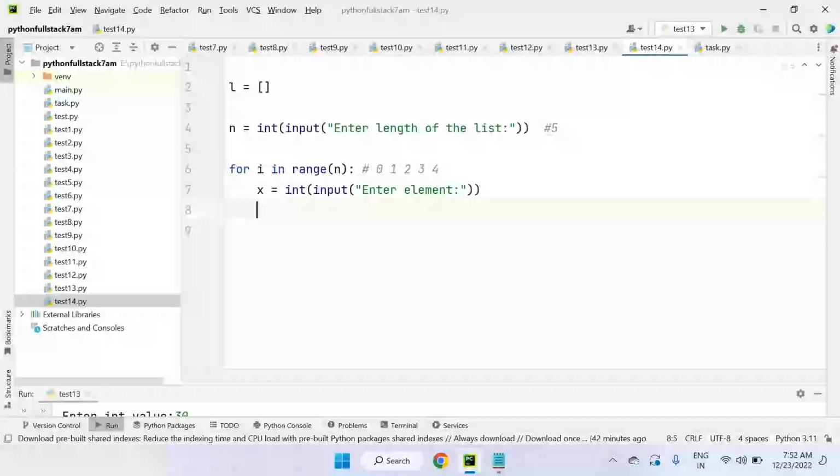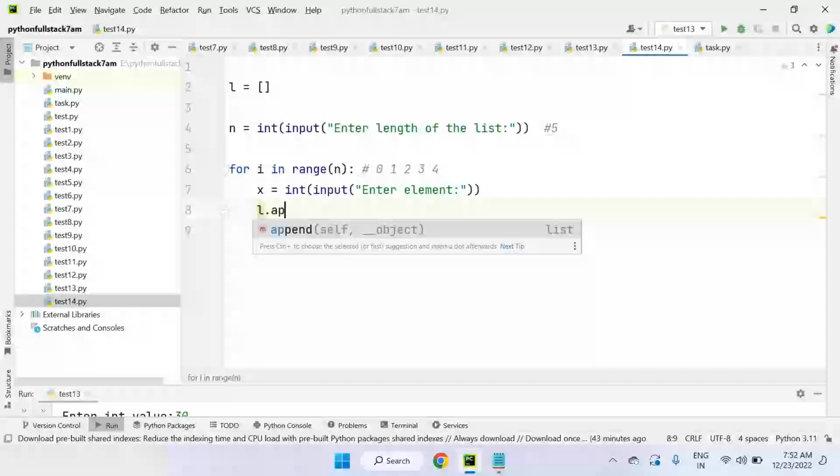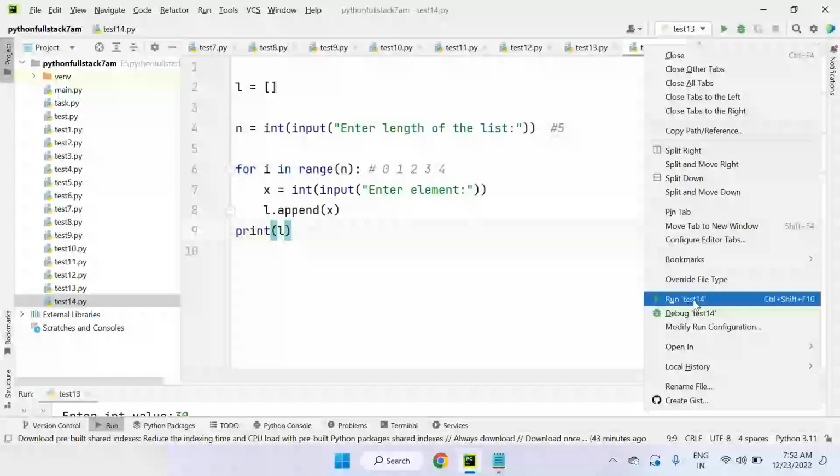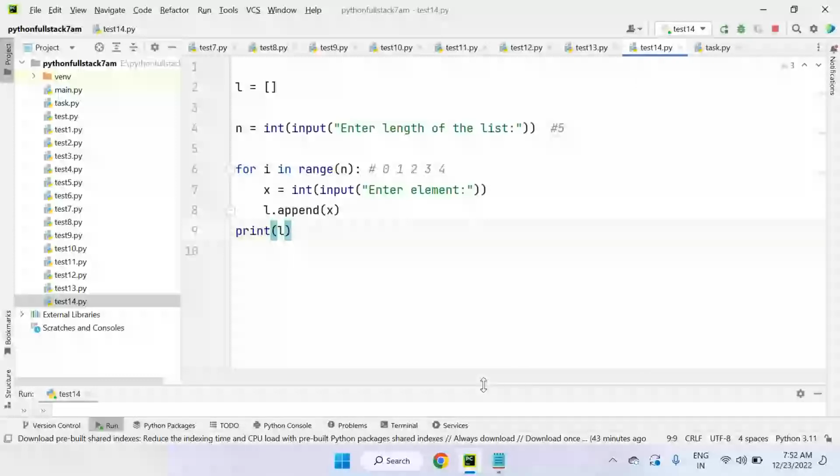Now I am asking you, will you use the extend method here? No option. You have to use the append method only, because one value is being added at a time to the list. Finally, after the iteration, you can print L. So this is the situation where we can recommend append, not extend.